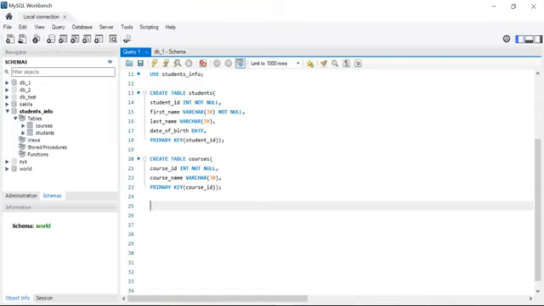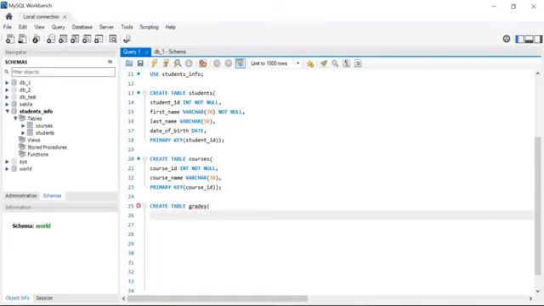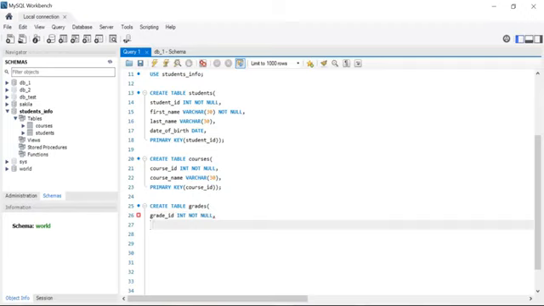And now we create a third table. So we call it CREATE TABLE, I call it grades. It will have also grade ID. So the grade ID will be int and not null. We'll also have the student ID, and it will be int also.